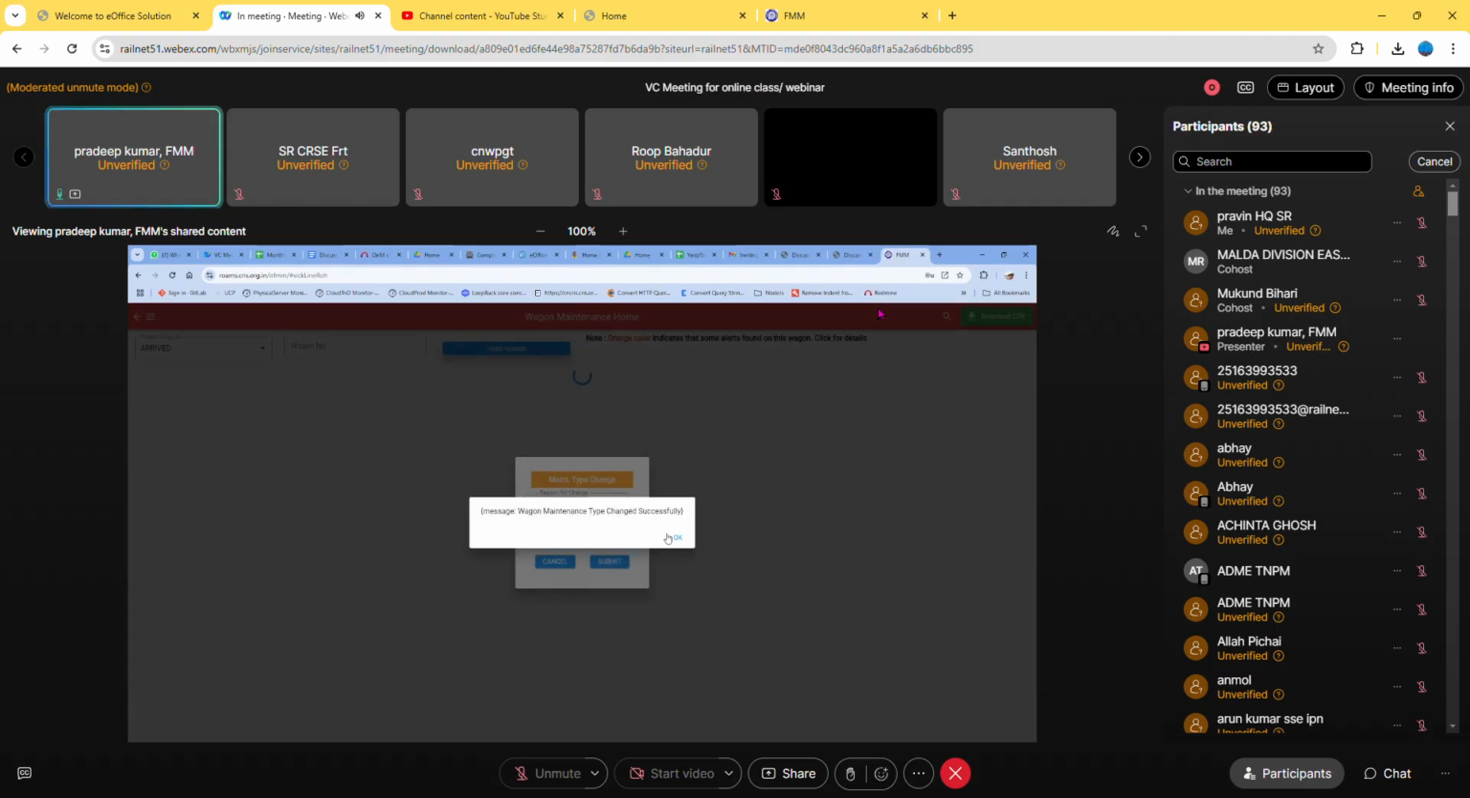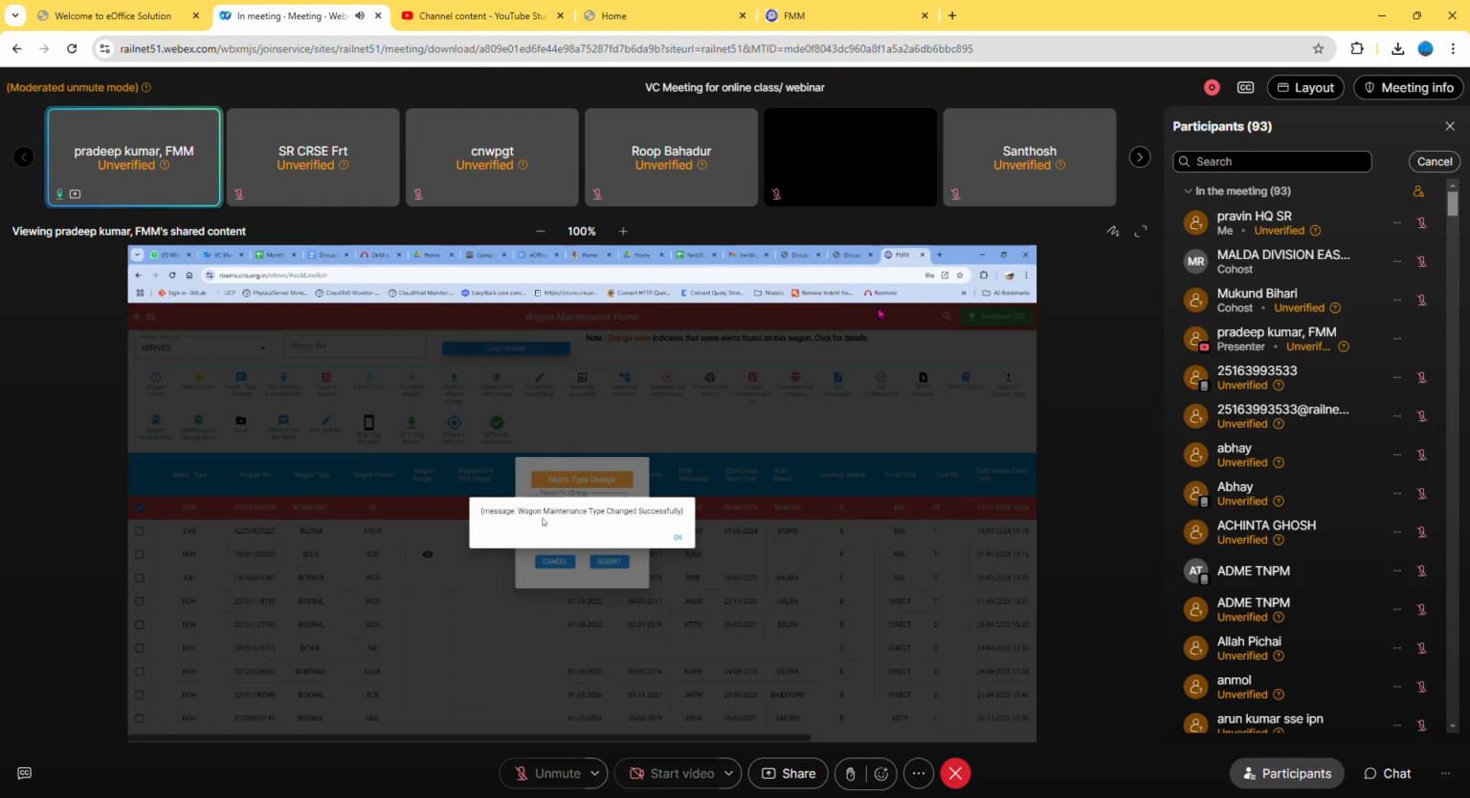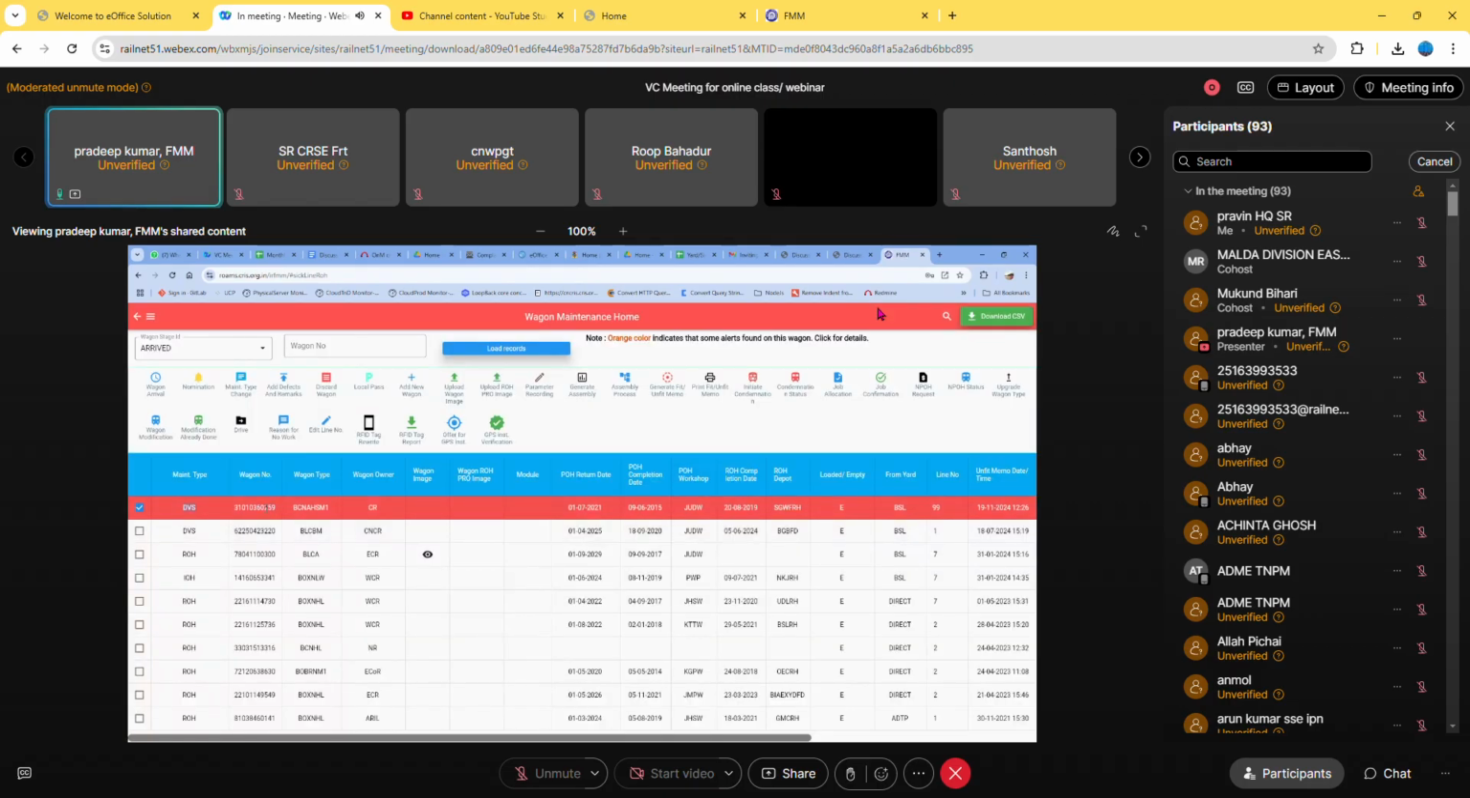Submitting it, it shows a message without a message number that wagon maintenance type change successful. See, now that particular wagon, the first one, the one ending with 259, its maintenance type has been changed from ROS to DVS.